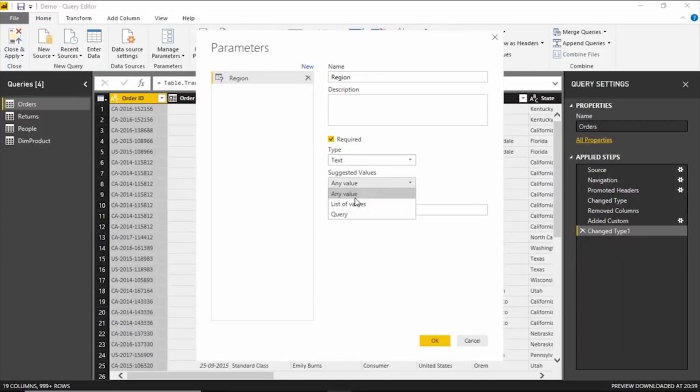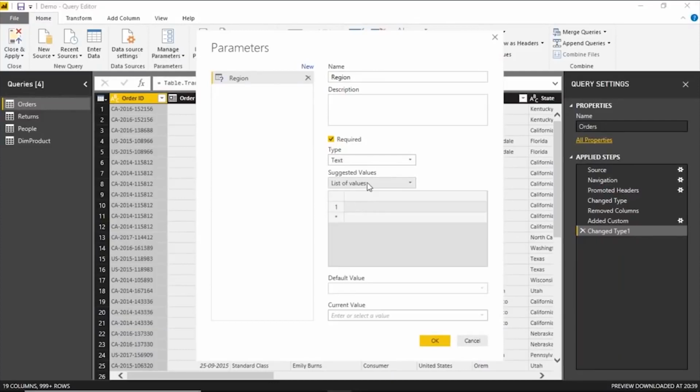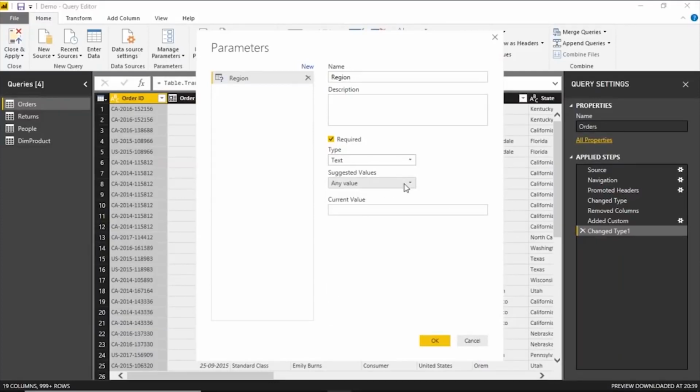Okay, suggested values. I'm going to give a list of values, and when you say any, you basically get a text box, and if you give a list of values, you get a dropdown. That's the only difference. I'll show you both examples. Current value is a default that you can give. Actually, I'll go back and put it as central.